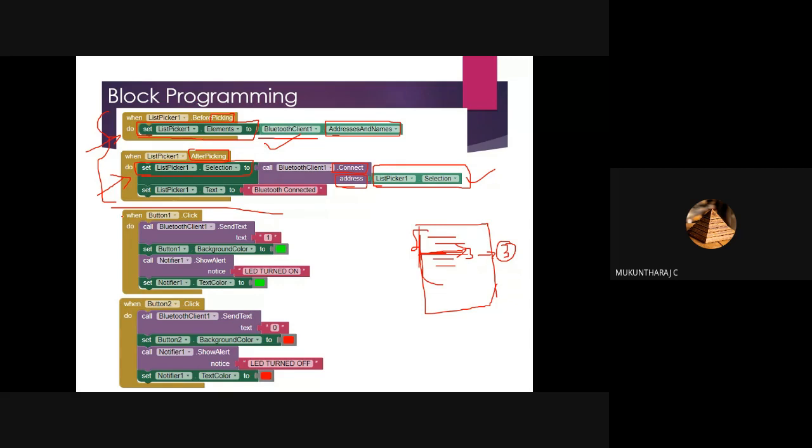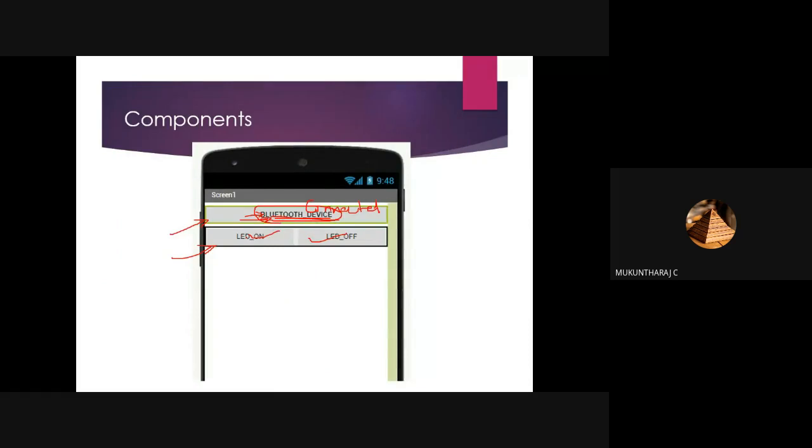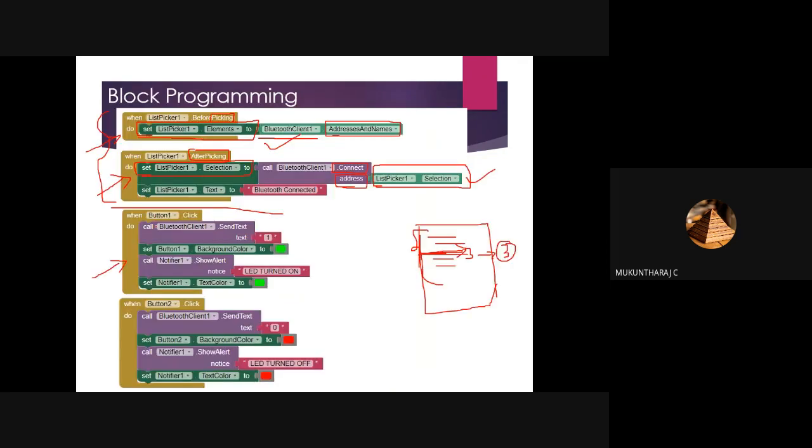Right, so we'll move further. Coming to after getting the connectivity, what do we have to do? With the help of the buttons which we have already placed, like device on or off, when those buttons are clicked, what do I have to do? That is what this rule is going to give you. When button one is clicked, button one is for LED on. This is button one, this is button two.